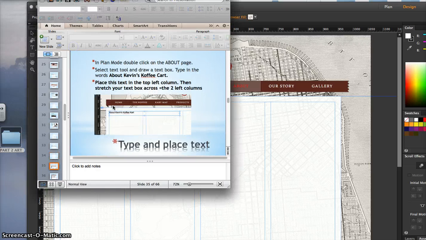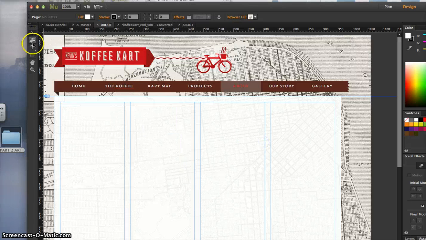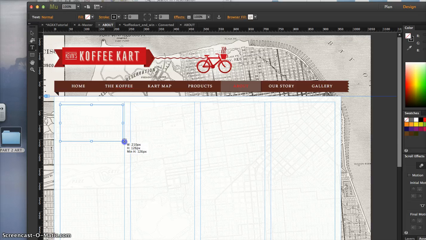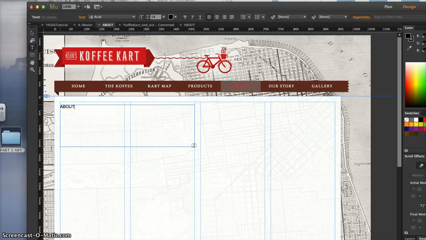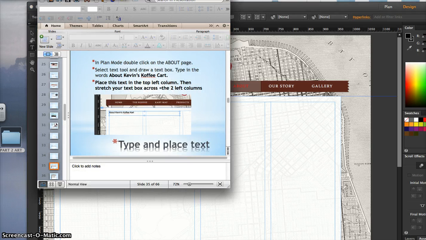Okay. So in plan mode, we're going to double click the About page, which we should be at. We're going to select the text tool and draw a text box. And you're going to type in the words About Kevin's Coffee Cart. So I'm going to click on my text tool. I'm going to click and drag across the 2 columns. About, whoops, not in all caps, regular text, About Kevin's Coffee Cart. Coffee with a K.